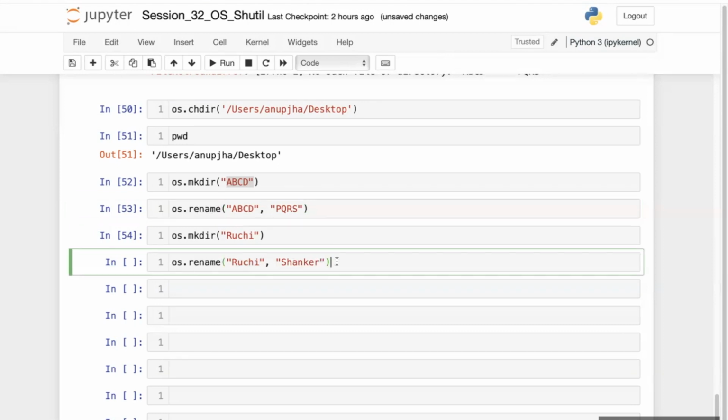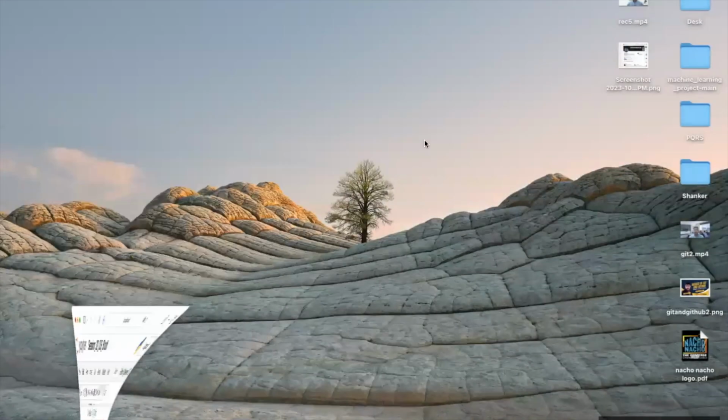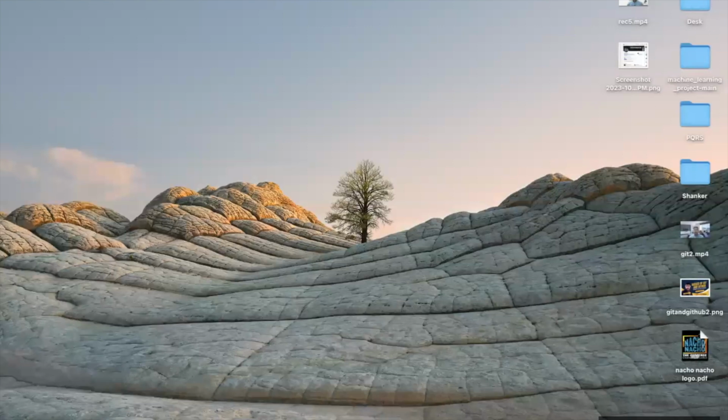os.rename. And now if I simply run this, and if I go again to my desktop, see, you will get Ruchi nowhere. Are you seeing Ruchi anywhere again on my desktop? No. Answer me. No. So what is there? Instead of Ruchi, this Sankar has been created.